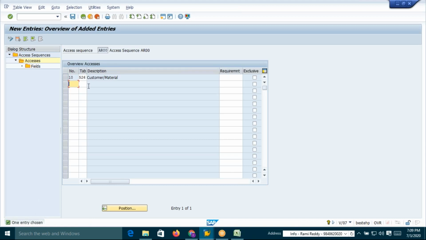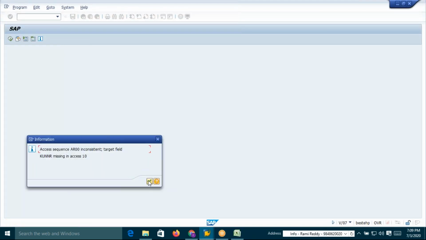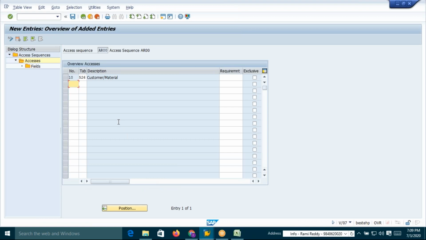Now, once you click on enter, see, it is showing customer and material. Why? Because this table has two columns only. So it is showing two columns. After you click on enter, select this particular entry. Before selecting, you must save it. Click on enter. Say continue. Then after saving, select the entry and double click on fields.